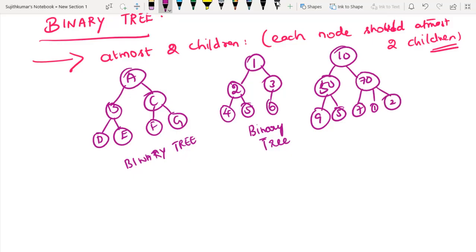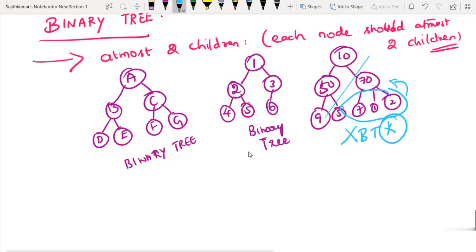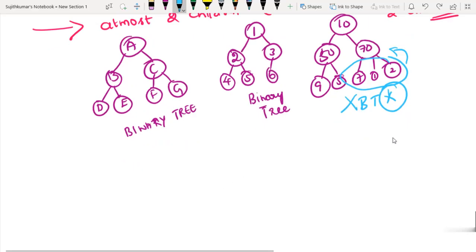Okay, is this a binary tree? Definitely not, right? Because for a particular node you have three children, so this is not a binary tree. This goes for a toss. So with this example you have two binary trees, right? That's how you have to identify a binary tree.